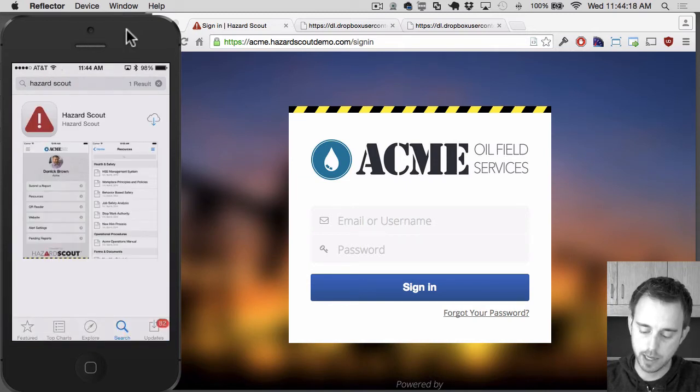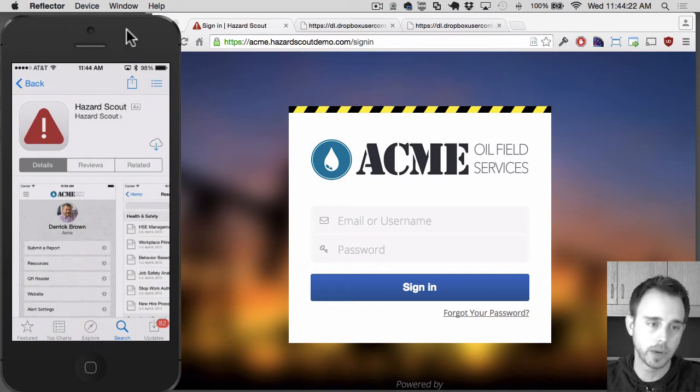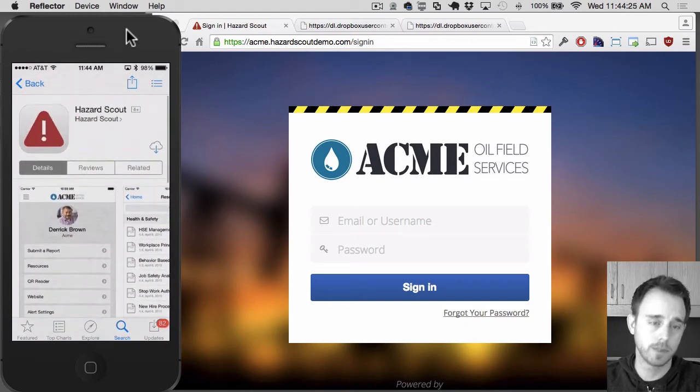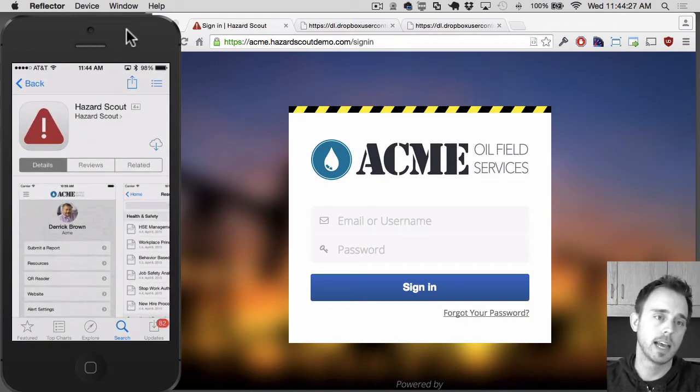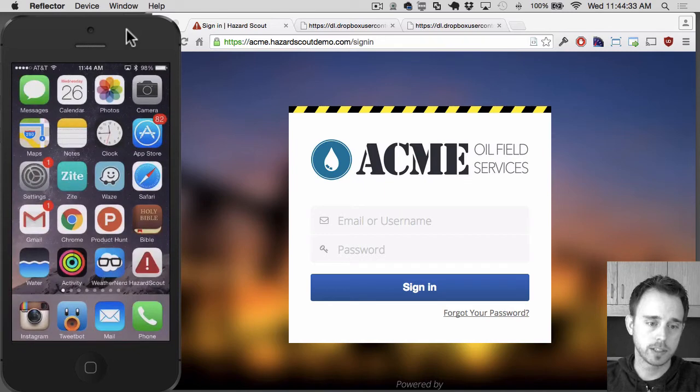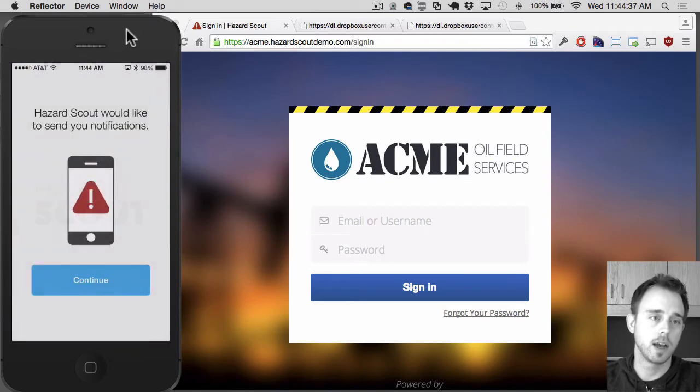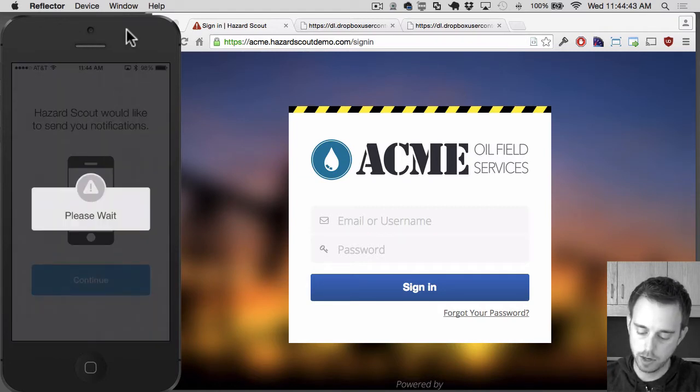And I will type that in and then it pulls the app up right there. I can click on it to view more information. And then whenever I'm ready, I can click download and that will download. It's a free app to your device. And then now that's listed as an app on my home screen. And so I'll click on the Hazard Scout app. It's going to ask if it can send me notifications, and I will continue.